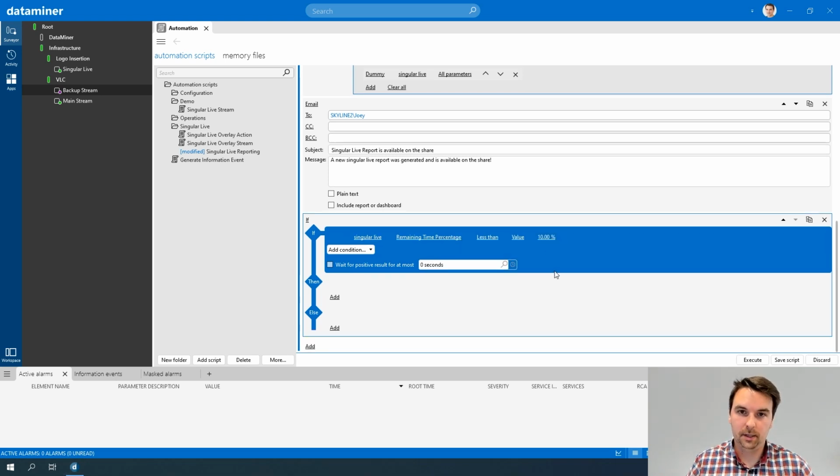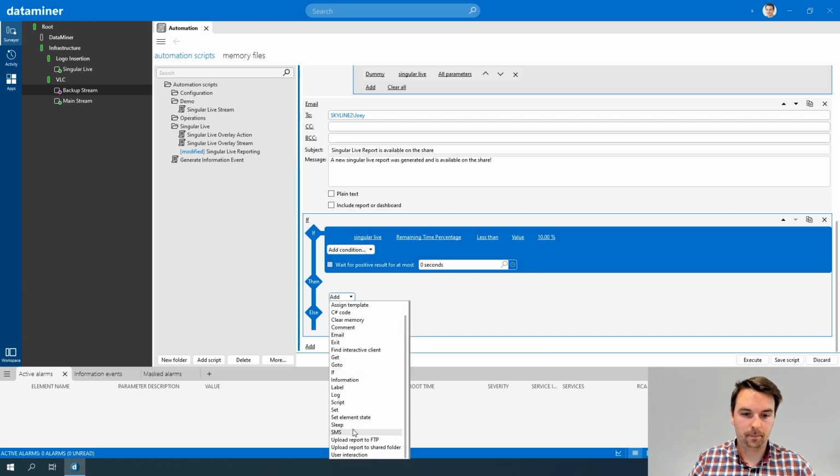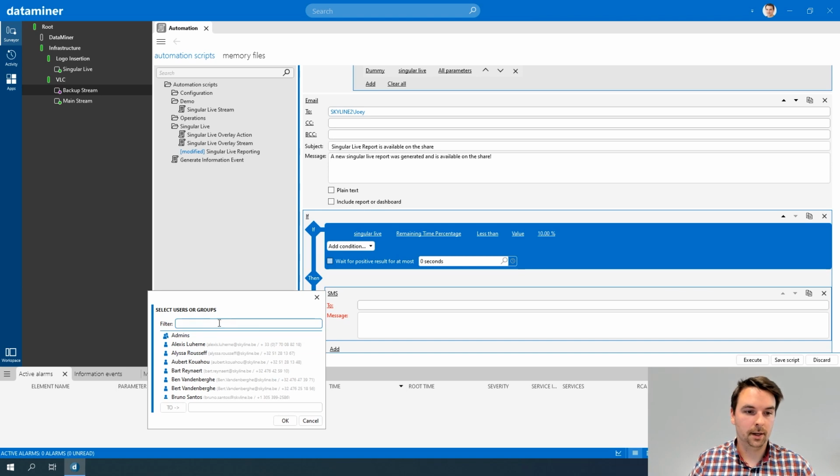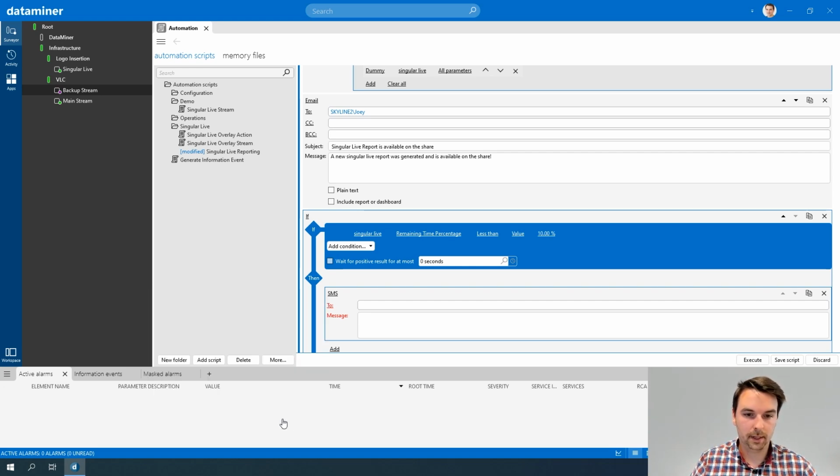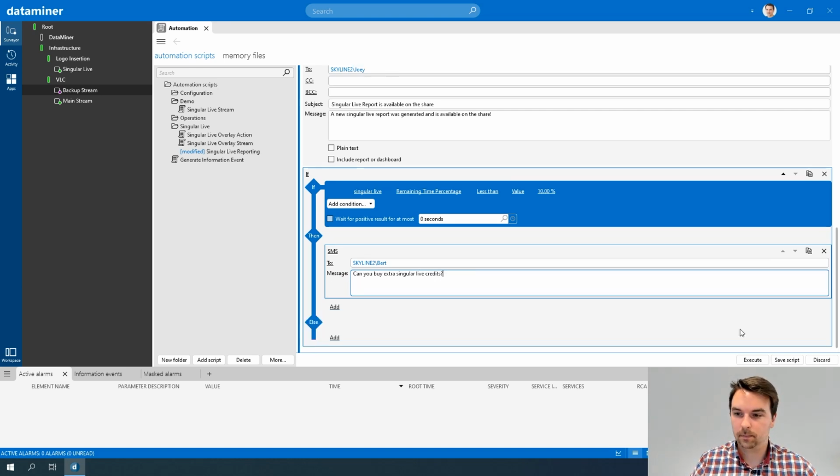I want to send an SMS to the person responsible for buying extra credits at Singular Live. So I'm going to add an SMS action. And if I click to, I can again search for the DataMiner user. If I now search for my name, you will notice I'm not available because there is no cell phone connected to my account. So instead, I'm going to send my request to Bert, who does have a phone configured. And I'm going to ask him if he can buy additional Singular Live credits.